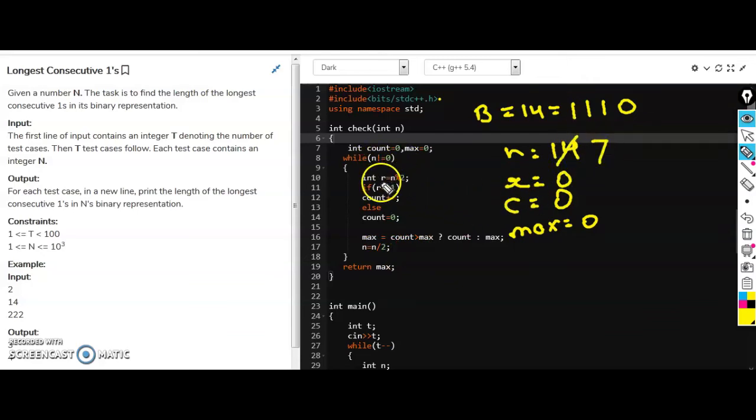So n is not equal to 0, r is equal to n modulus 2, so r will be 7 modulus 2, that is 1, so the remainder will be 1 now, right? So if r is equal to 1, we will do count plus plus, so count becomes 1. The if condition is true, so we will not go into the else part. Then max: if count is greater than max, yes, 1 is greater than max, that is 0. So count will go inside max, so max will be 1.